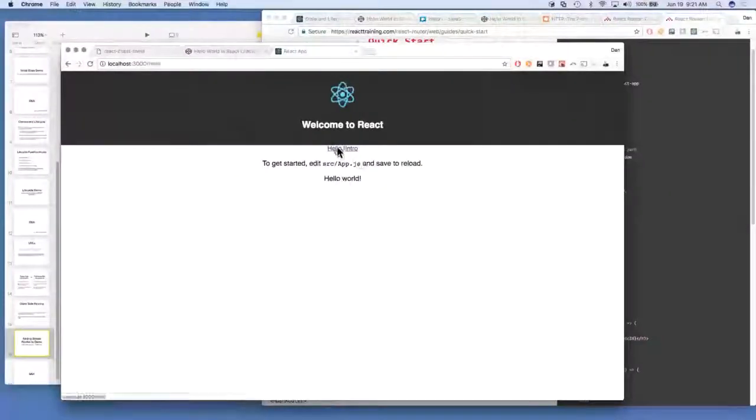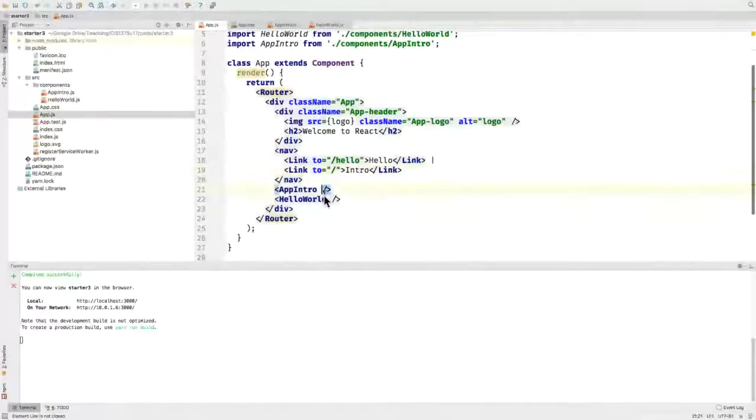So now we have hello and intro. If we click on hello, we see the path has changed. Nothing on the page has changed because we haven't defined anything for that particular path yet. We click on hello, hello is added to the path. We click on intro, and everything's removed from the path. So let's only display Hello World when we're in the hello path, and we can display the app intro when we're in the root path.